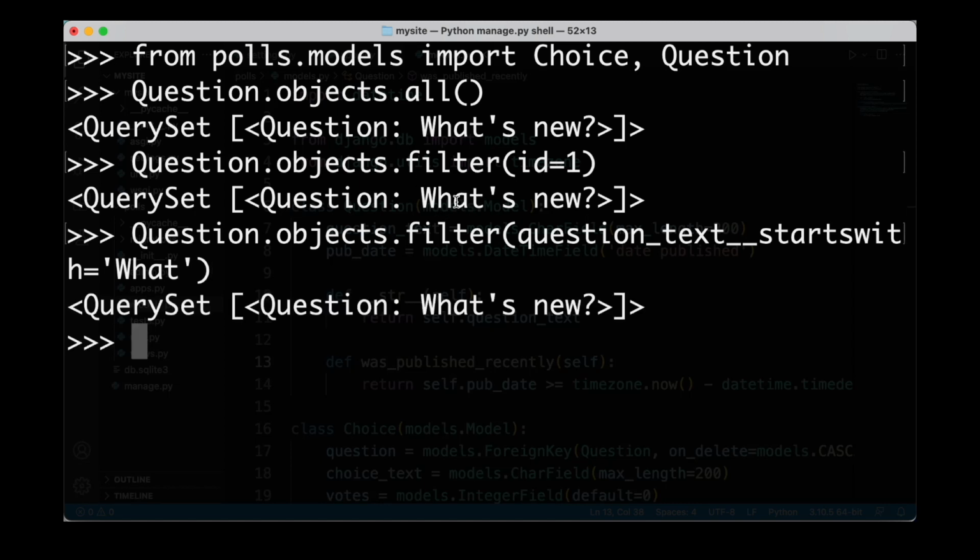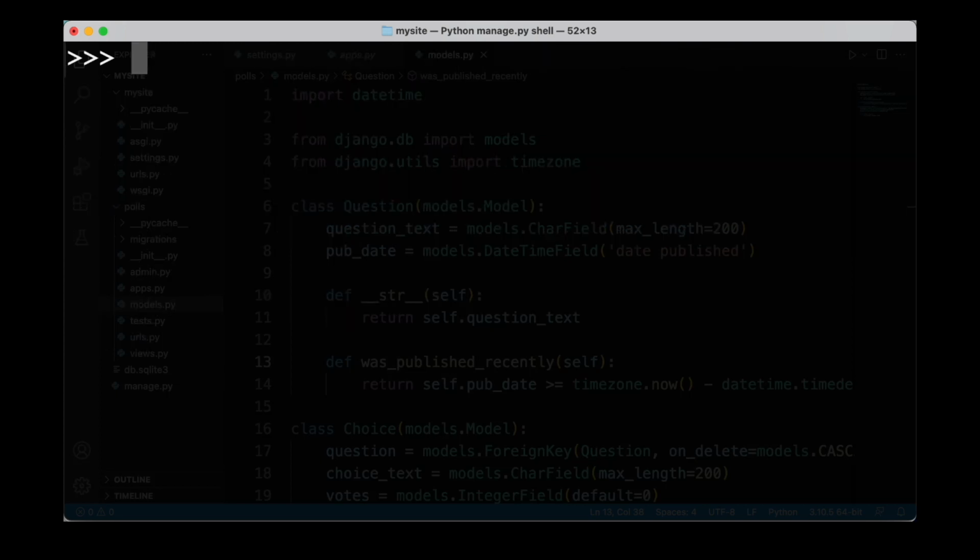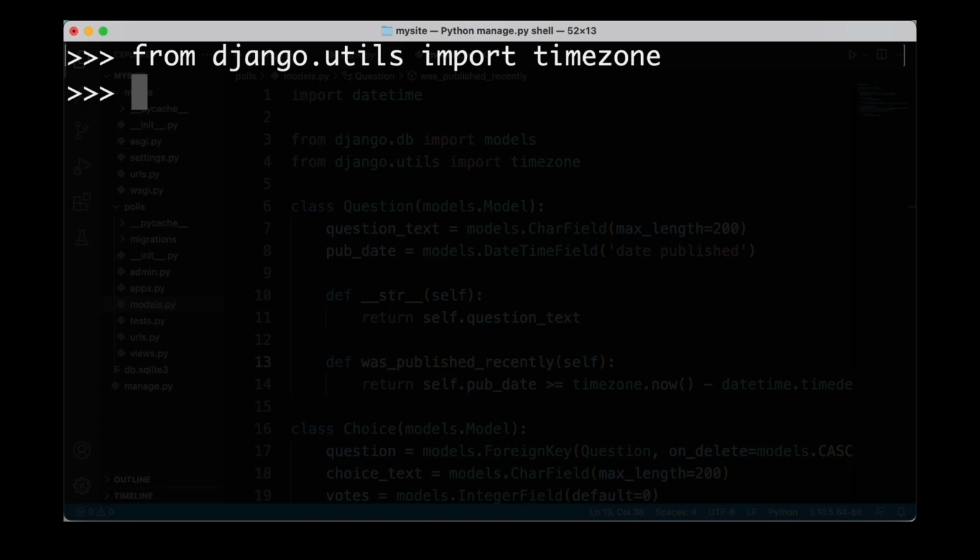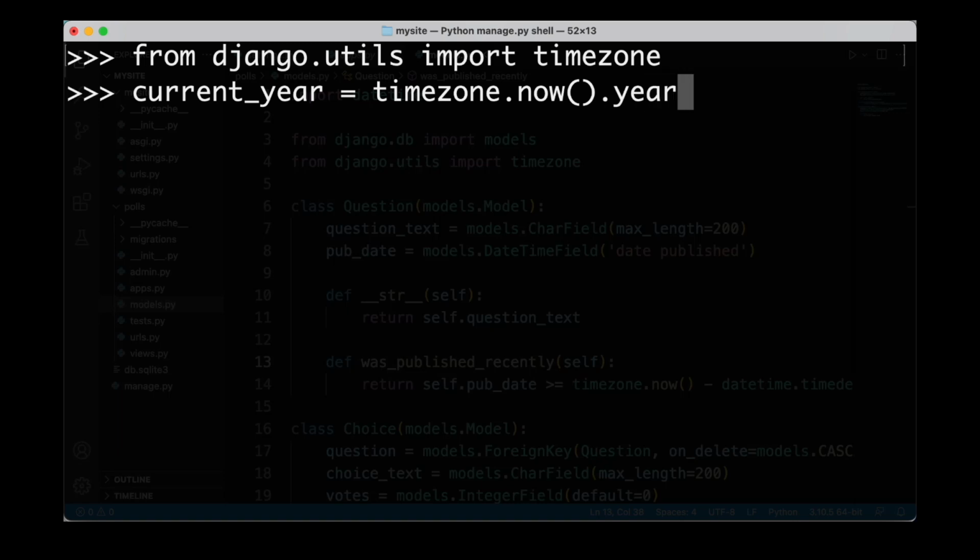So there are a number of different keyword arguments that are part of the Django API that we can use to very easily query for certain entries in our database, for example here for the different questions that we created. Let's also have a look at our time zone, so we can go ahead and from django.utils import the timezone module, and then we can define the current year, which we get back by calling timezone.now and getting the year attribute.